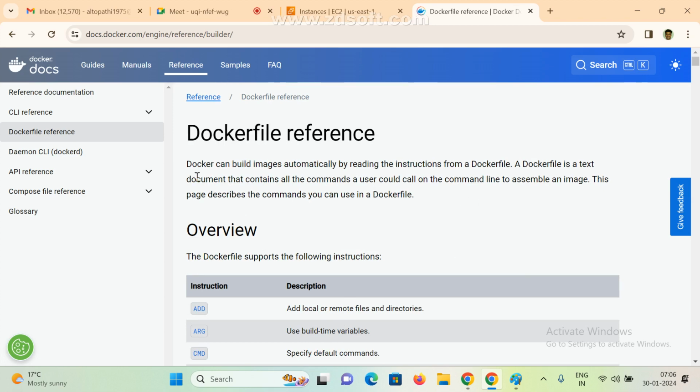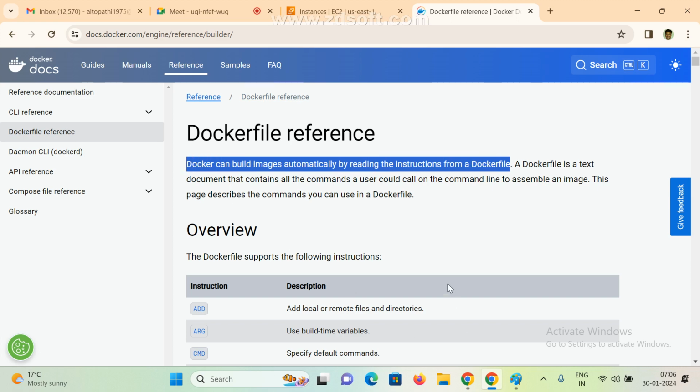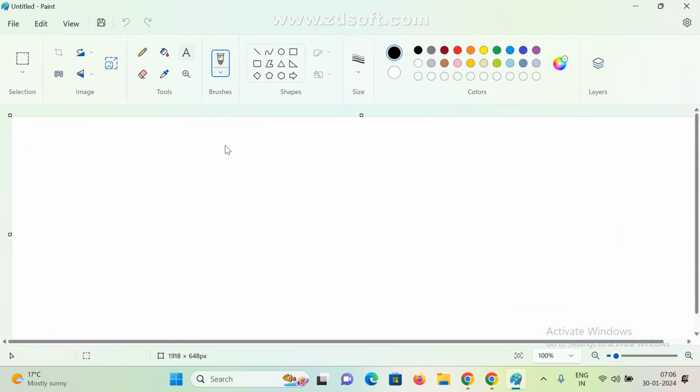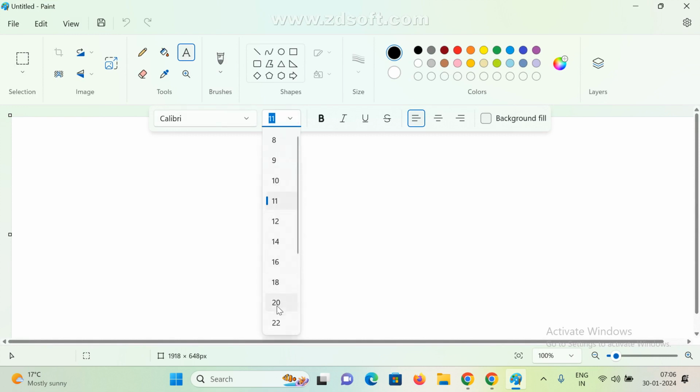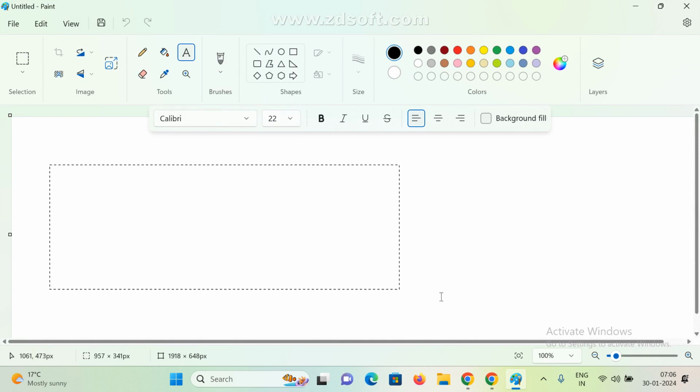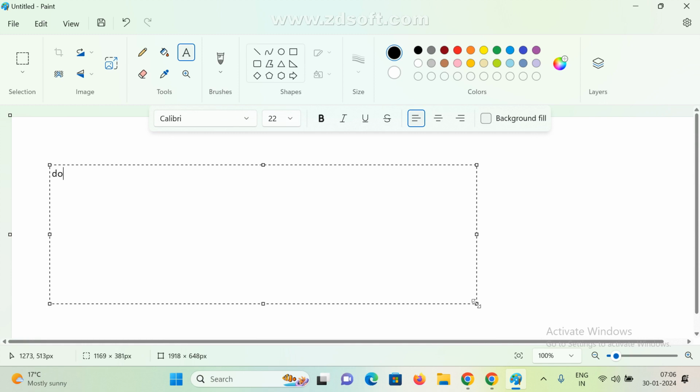See here. Docker can build images automatically by reading the instructions from the Dockerfile. As of now, mostly we are using a single command, right? We are running one command only. For example, you know the Docker search command, right? The Docker pull command. Next, Docker run -it. These are individual commands, right? How many commands am I running at a time?